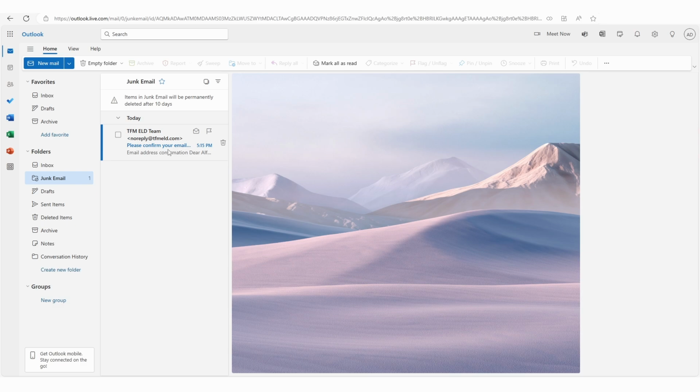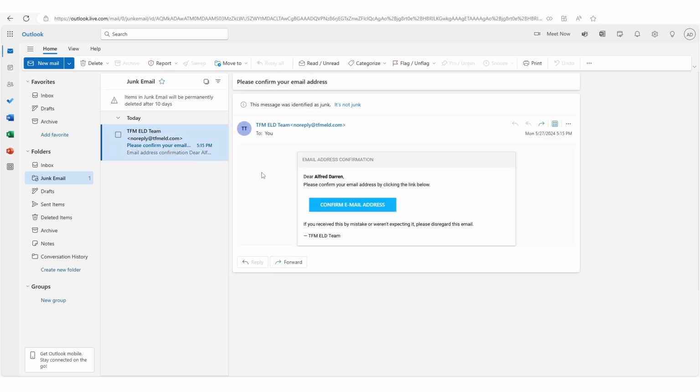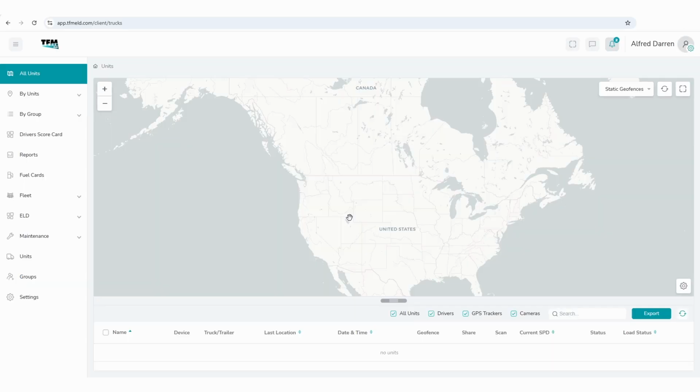Search for the email sent by support@tfmeld.com in your mailbox. By pressing Confirm, you will verify your email address, and the link will automatically direct you to your TFM ELD back-office account. If you see the main page with the map, you are successfully logged in to your TFM ELD back-office account.